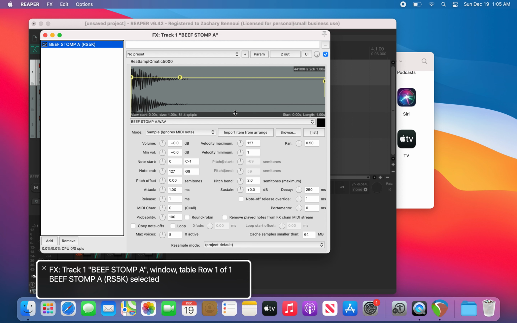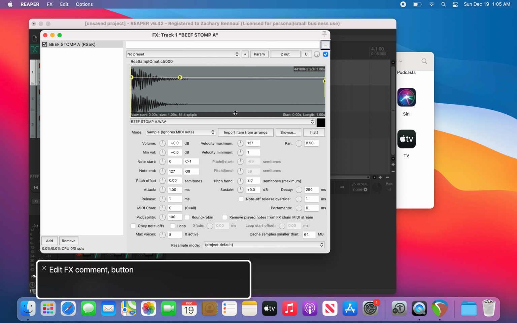If I VO right, Edit text. and keep Blank. going, Edit F. No reset. Par 2 out. UI. Check. Resample omit 5000. that's the sampler. Beef stomp A.wav. Pop-up button. That's our sample. Mode. Sample. Ignores MIDI node. Pop-up button. That's fine. Import item from a range. Browse. Button. List. Button. If you wanted to change the sample, you just do browse and you can choose another one. Volume. Plus 0.0. Volume. Slider. That's fine. Plus dB.